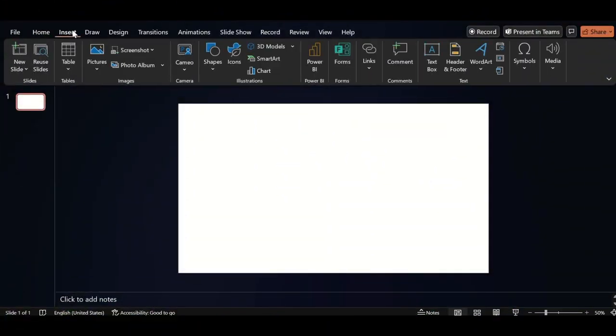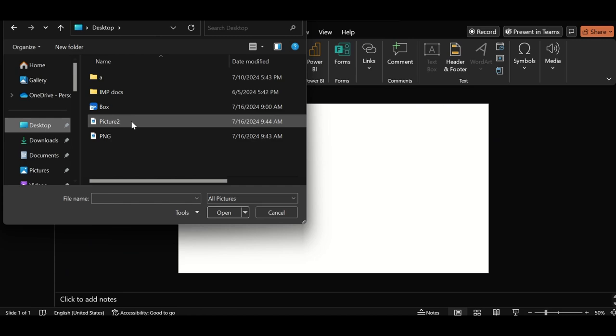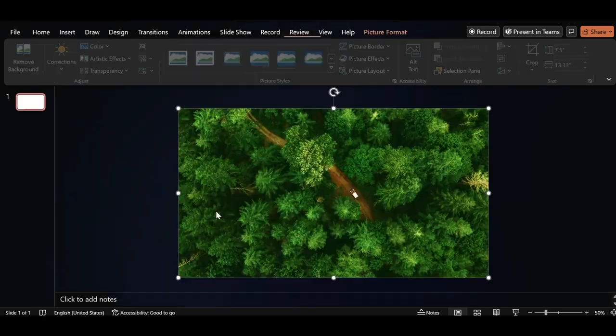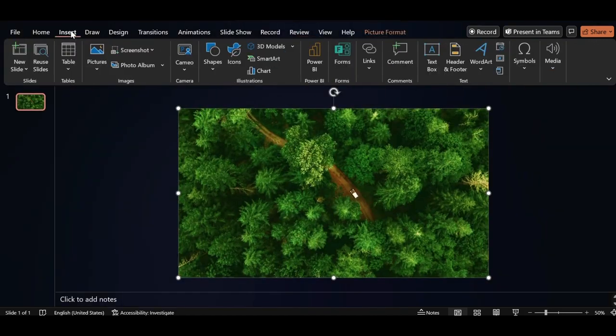Go to the Insert tab and click on Picture. Go to This Device, choose an image related to nature and insert it. Go to the Insert tab, select Text Box, and drag it.